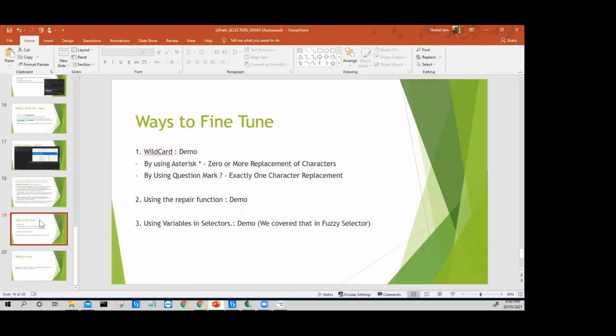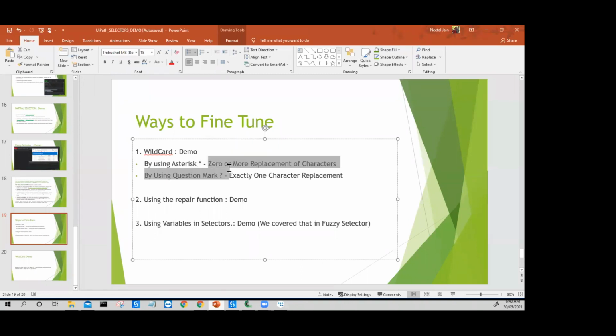Now, there are different ways in which we can fine tune our selectors. One way is using wildcards. I'm going to give a demo on that, and we can easily understand what a wildcard is. There are two different things that we can use in the wildcard. One is the asterisk symbol in the selectors, with which we can replace zero or more characters. Then we can use the question mark, which will help us replace exactly one character in our selectors.